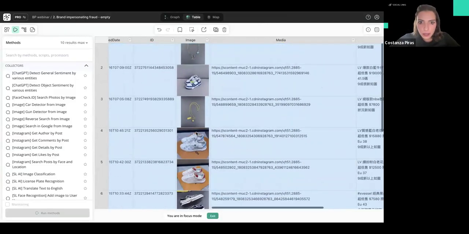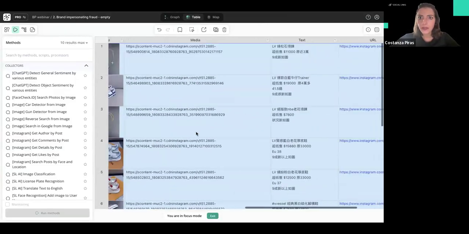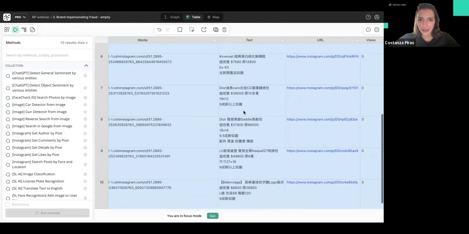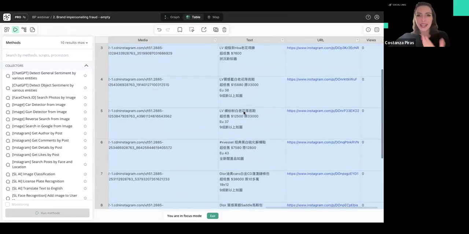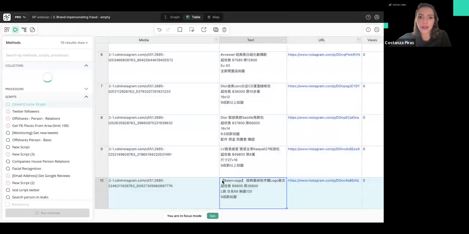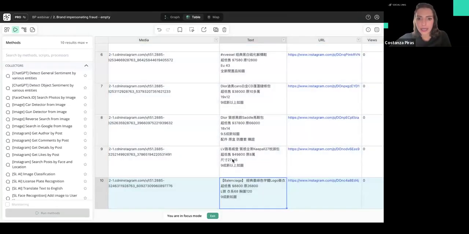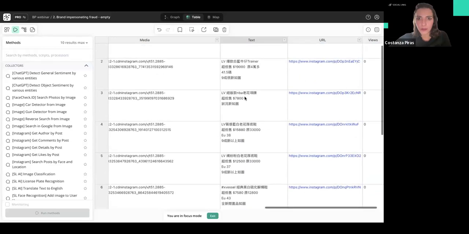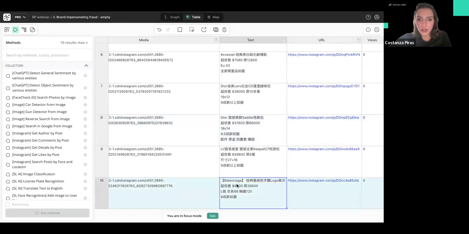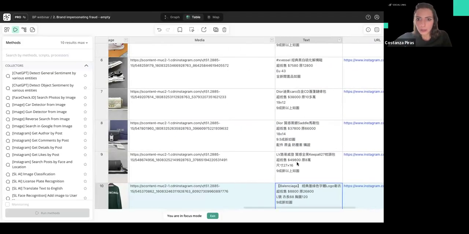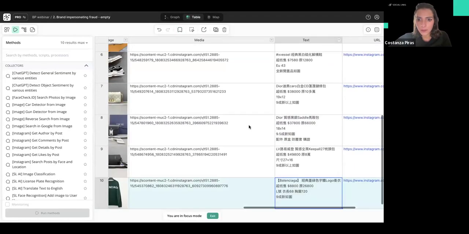We can also better see the pictures here. And here we have the text that we don't understand. Personally, I don't understand this language, but what I understand is, for example, here, the names of the logos. So we have Balenciaga, Louis Vuitton, Dior, Dior again, Louis Vuitton, Louis Vuitton. Okay, yeah. And also here I see some prices. Good, so let me maybe bookmark the Balenciaga one here.